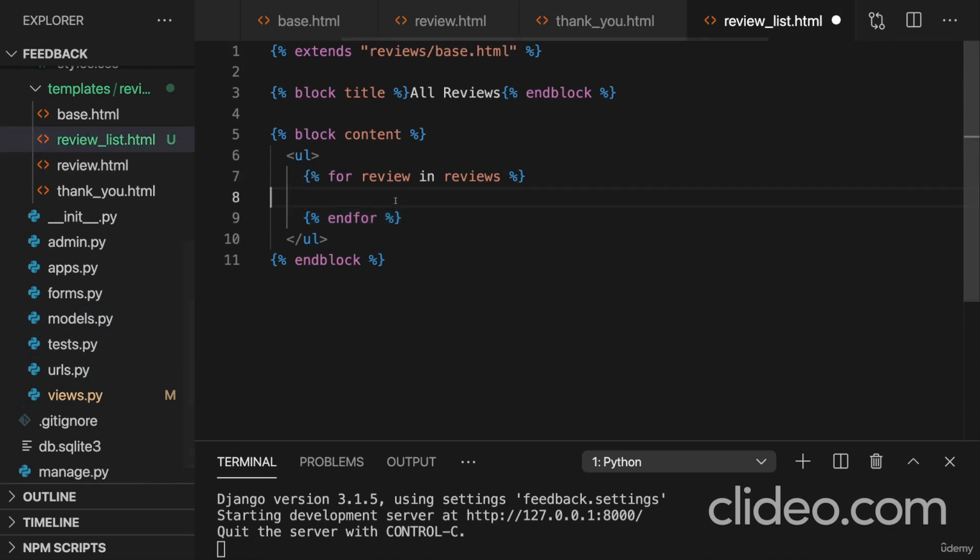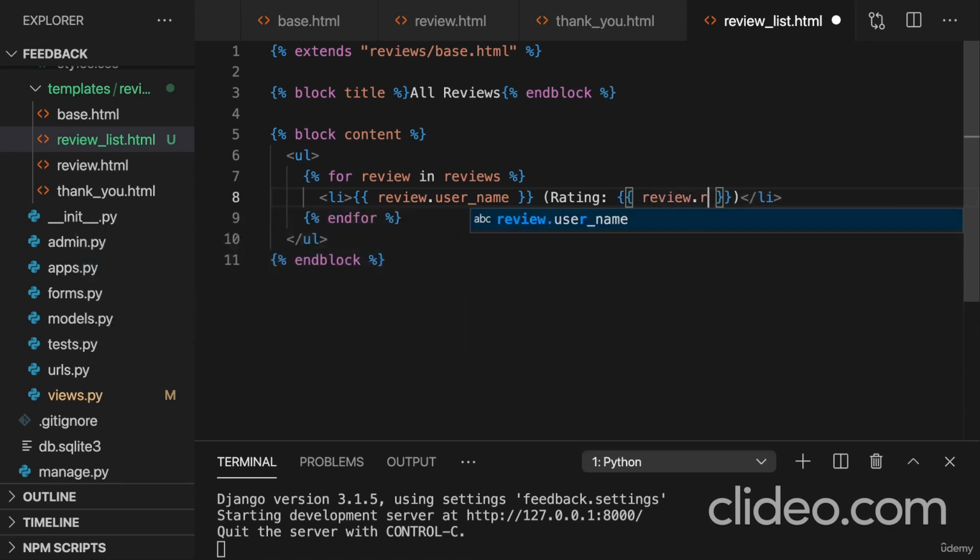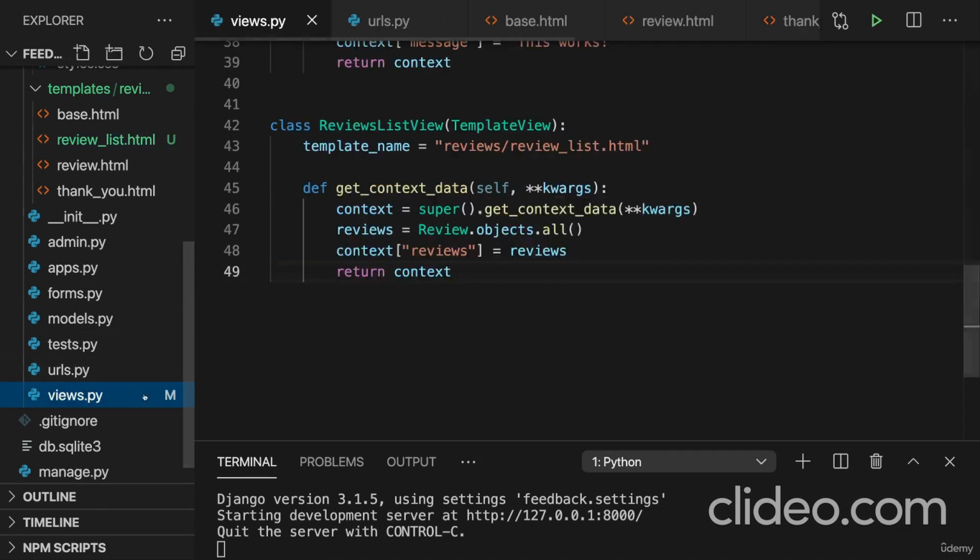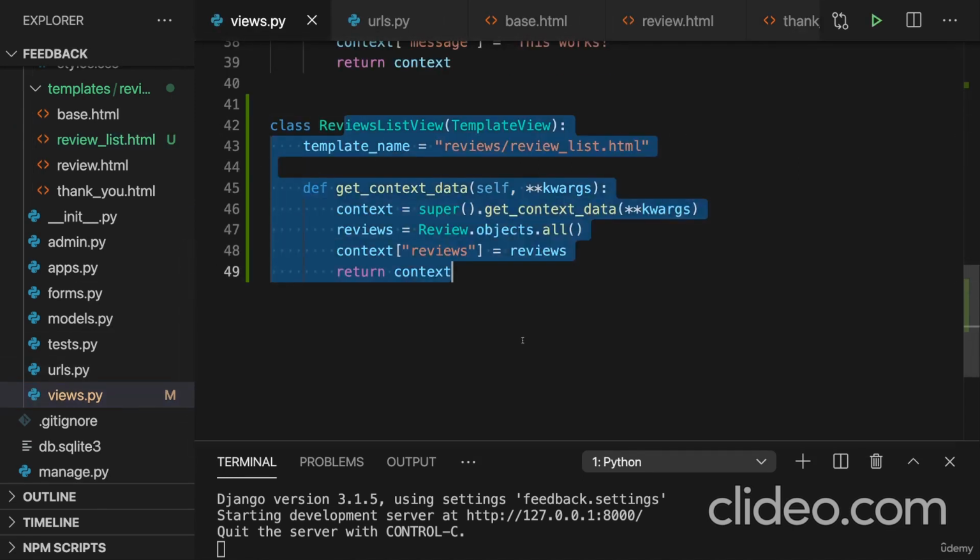So in the review list HTML file, inside this for loop, we want to output a list item, where we then output the username with the dot notation here in the template. And then let's say in parentheses thereafter, we output the rating. So here I then have review.rating. That's my idea in the template. That should work. Now we also have the template view set up for this.